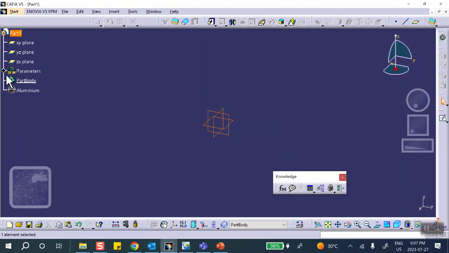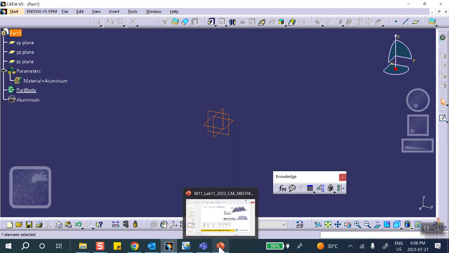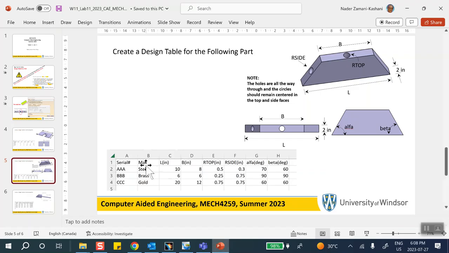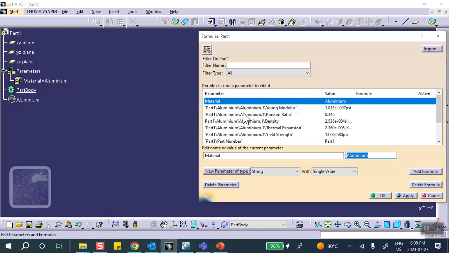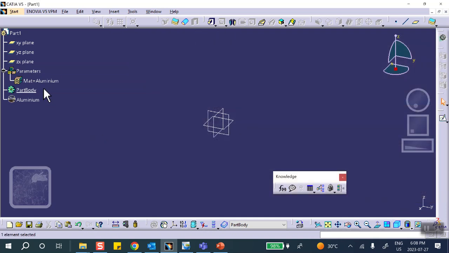Notice what happens immediately. It creates a parameter. It's just that I don't want this thing to be called material. I want to call it MAT. In the Excel spreadsheet, it says MAT. So I can rename it by going to f of x. This material, I would like to change the name of it so that it says MAT. Okay? Notice that it did change.